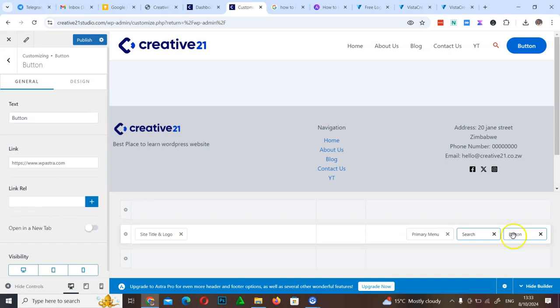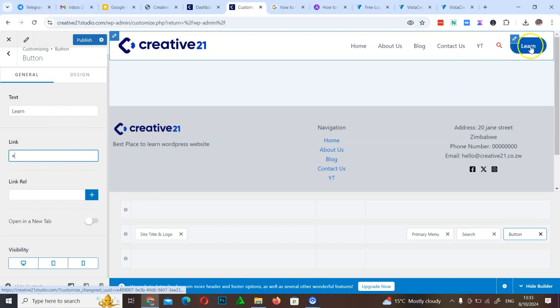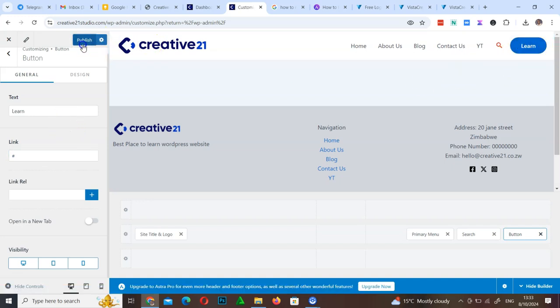And then the button that you can create again is to say, if you want to go with, probably, learn. If you want to have a call to action that is called learn, and then here you can put the link that you want people to go to if they click on learn. And then if you want them to open on a new tab, you can just activate that. But in that case, I'm just going to put a pound sign so that when they click, it doesn't take them anywhere. Okay.